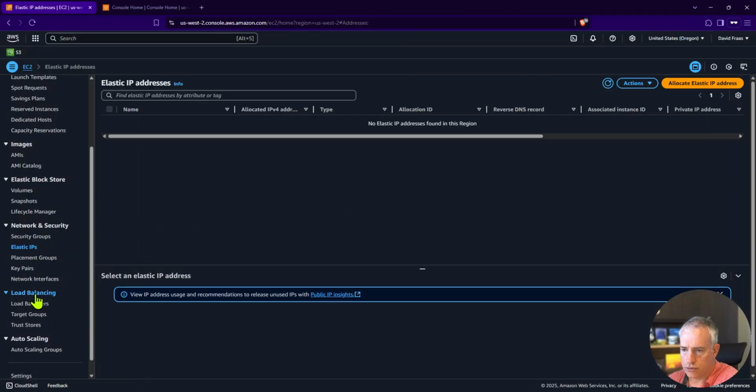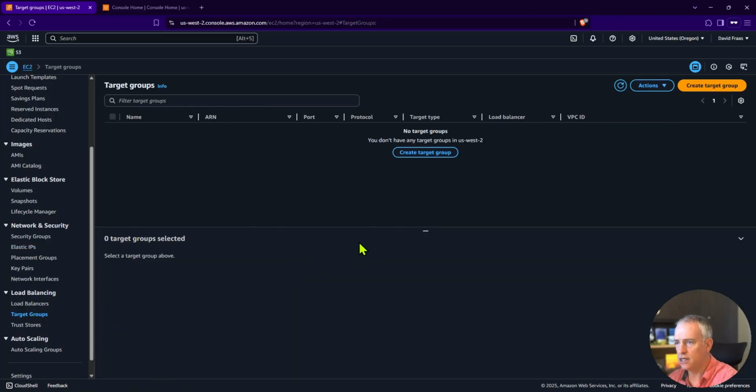So now what we're going to do here is go down to a load balancer. Before we set up a load balancer, it's going to ask for a target group. So we're going to set up a target group first. A target group basically means the traffic goes to the EC2 only. So we'll go ahead and create that here.